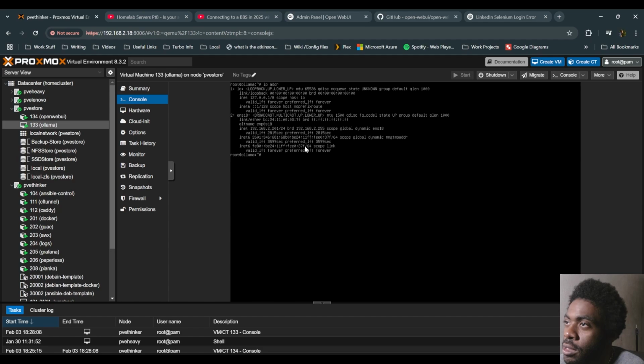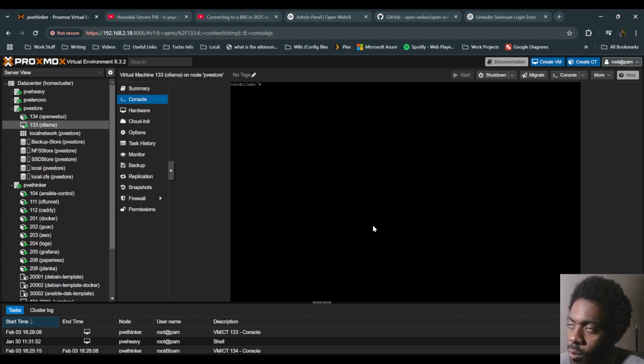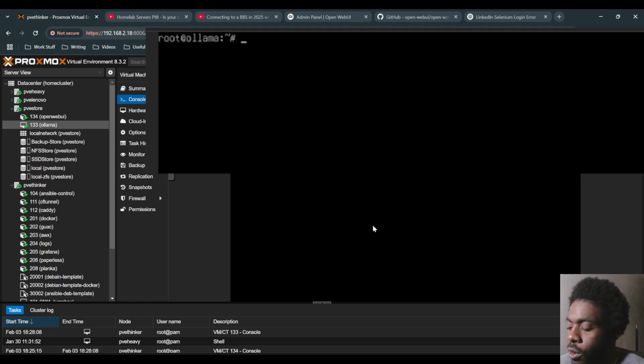So let's see what port Ollama is running on. So it's still running locally. So we're going to have to restart the Ollama service. So let's do this. Open Web UI is now configured. We're now going to have to reconfigure Ollama to allow it to talk to Open Web UI.